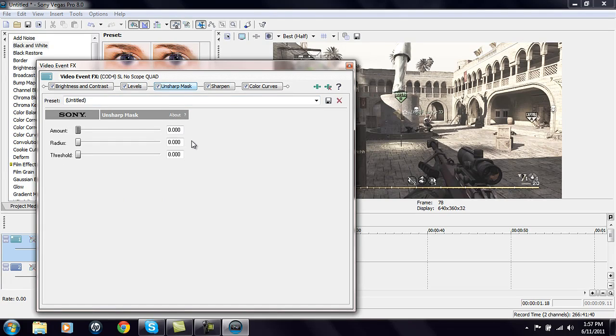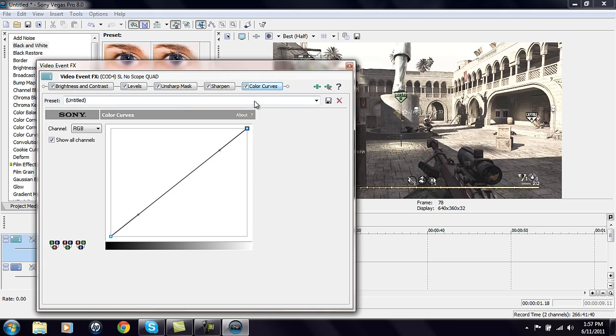Next, you're going to go to unsharp mask, and you're going to want to make your amount 0.195, your radius 0.675, and your threshold leave it at 0. And what all these are basically doing is making your video just a bit brighter and giving it a bit more contrast. And then your sharpen, you can leave it at 0. Sharpen just makes your video a bit crisper and gives it a little bit higher quality, or the appearance of it. And then finally is color curves.